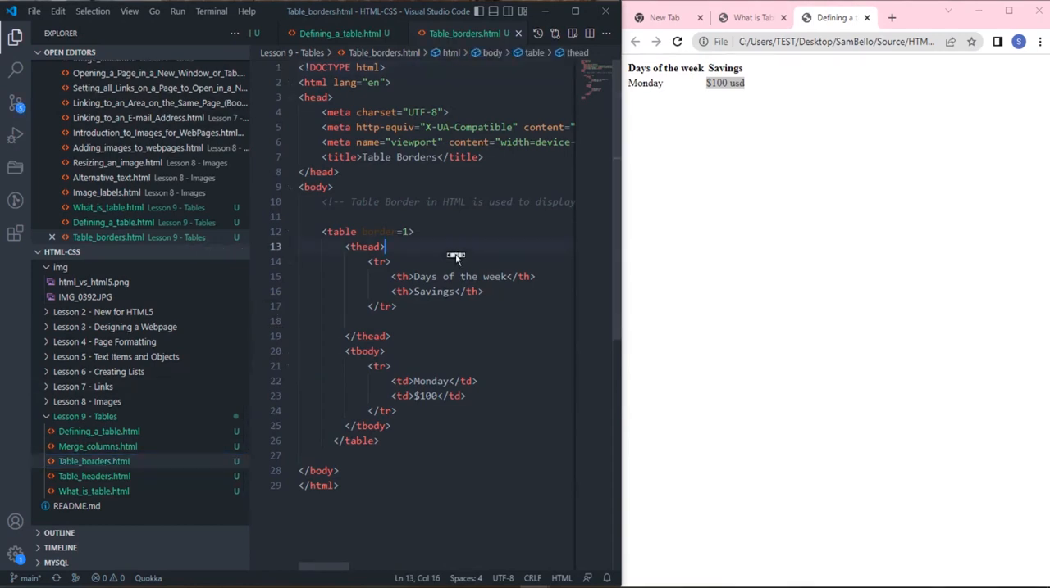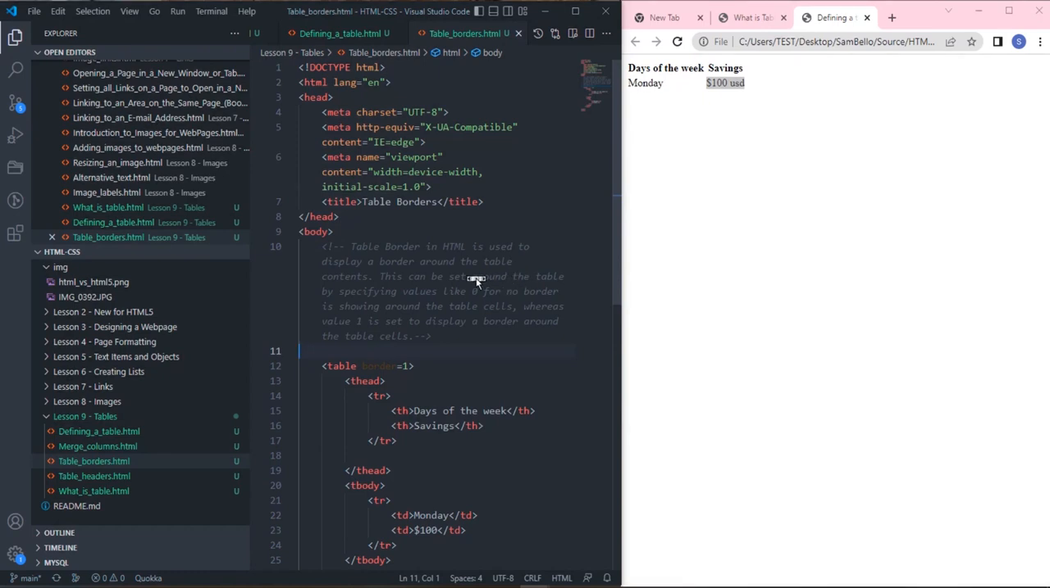The border is what we use to differentiate our table cells. The table border in HTML is used to display a border around the table, around the table content. It can also display a border around the table cell.